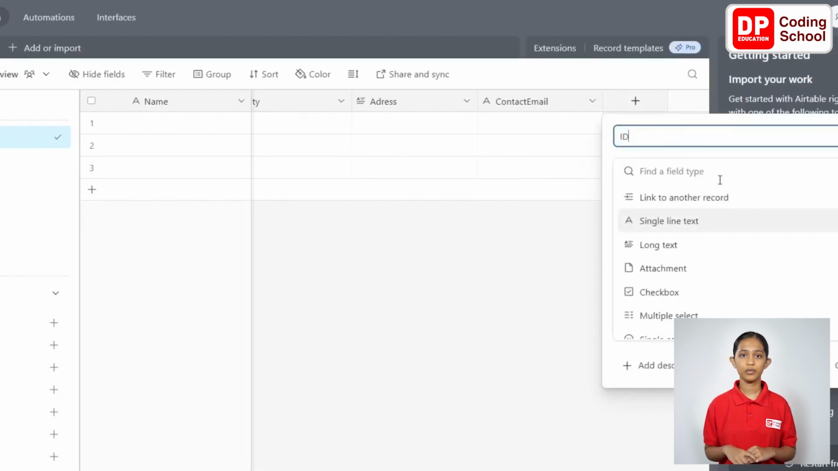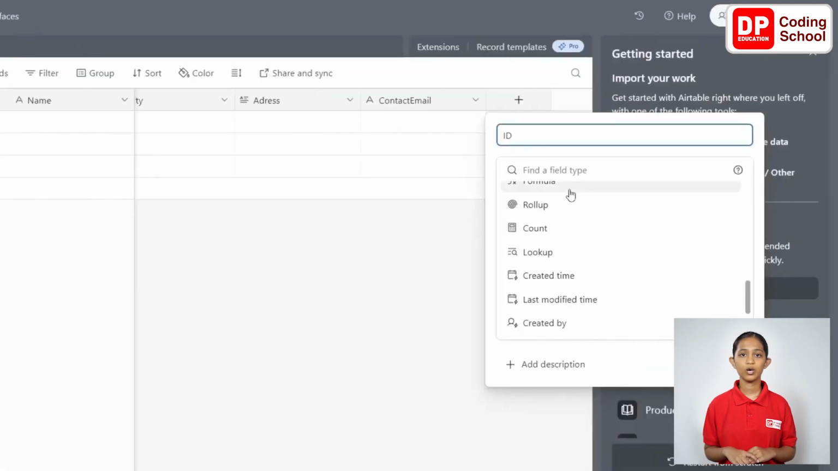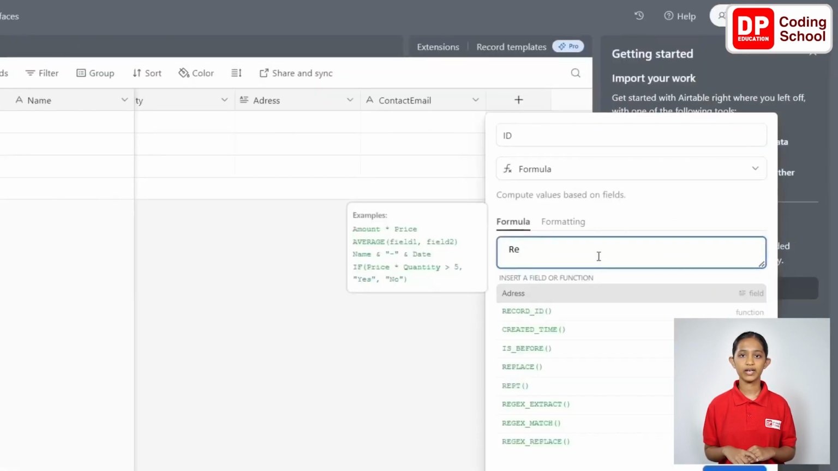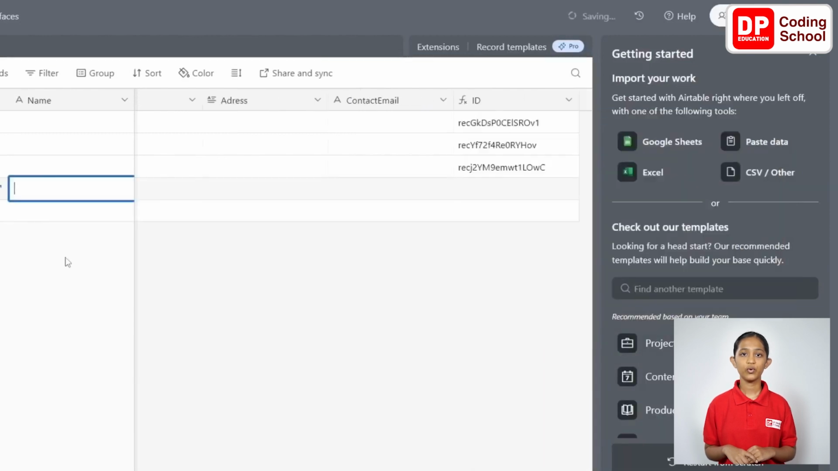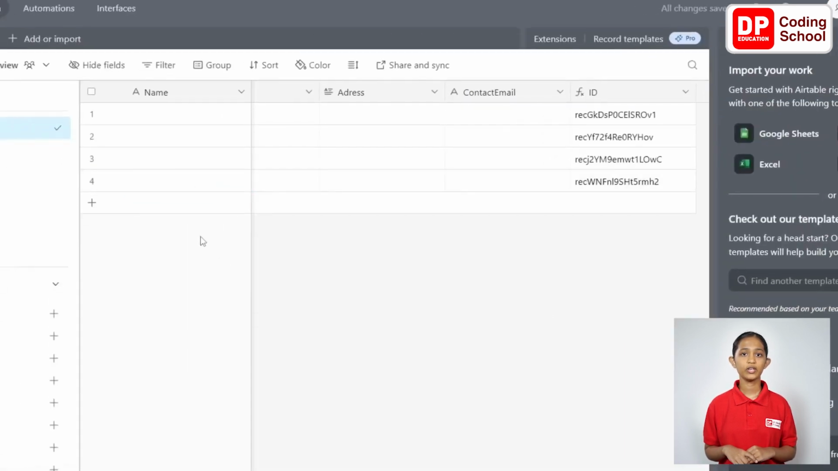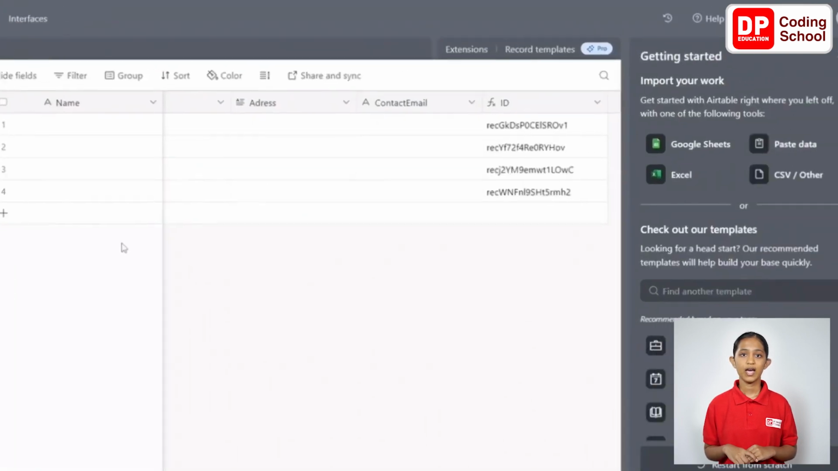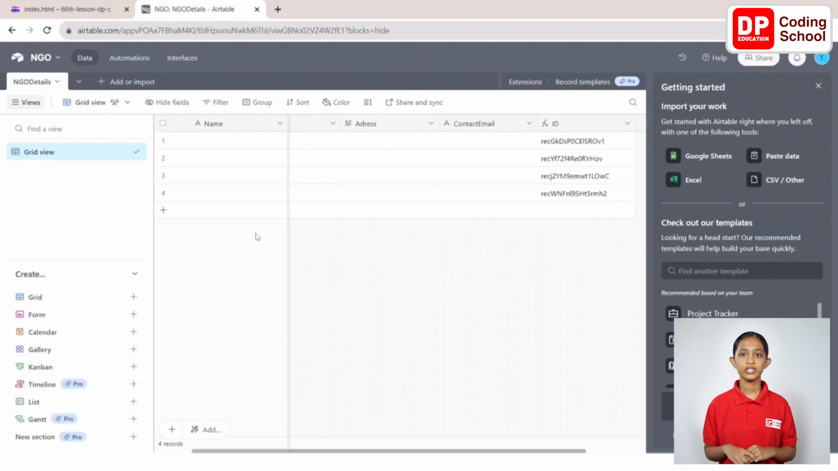Now, click on the drop down and select the data type called formula and give RECORD_ID() and give create field. Okay, now you will get 4 IDs. Okay, now I'm going to upload the details of the members who should be included in our database of our NGO website as a CSV file into the Airtable.